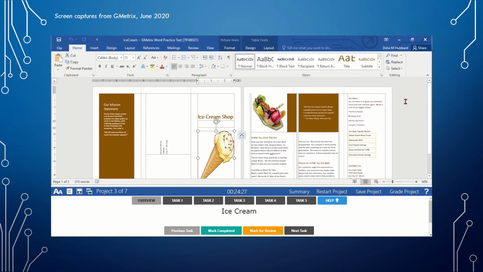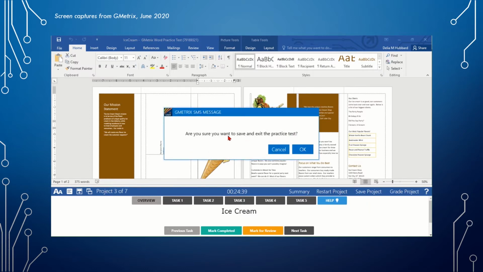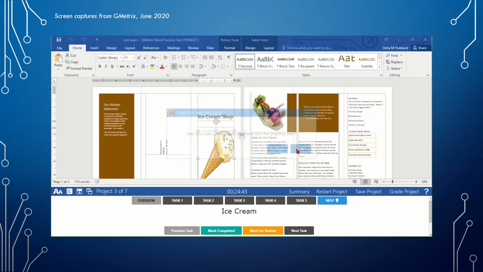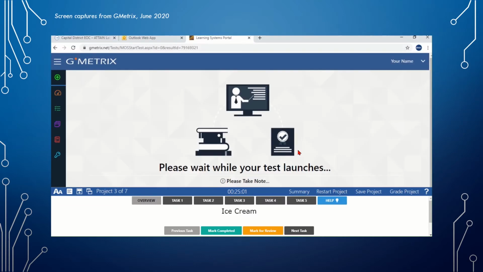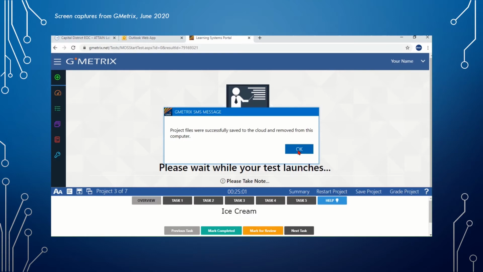If you don't have time to finish your test while in training mode, feel free to hit Save Project. This will save your test and you can continue it later. The test is going to ask you if you're sure you want to save and exit. Say OK. Then save your test in the cloud so you can restart the exam no matter where you are. The software will let you know when your files were successfully saved and when it's safe to log out.